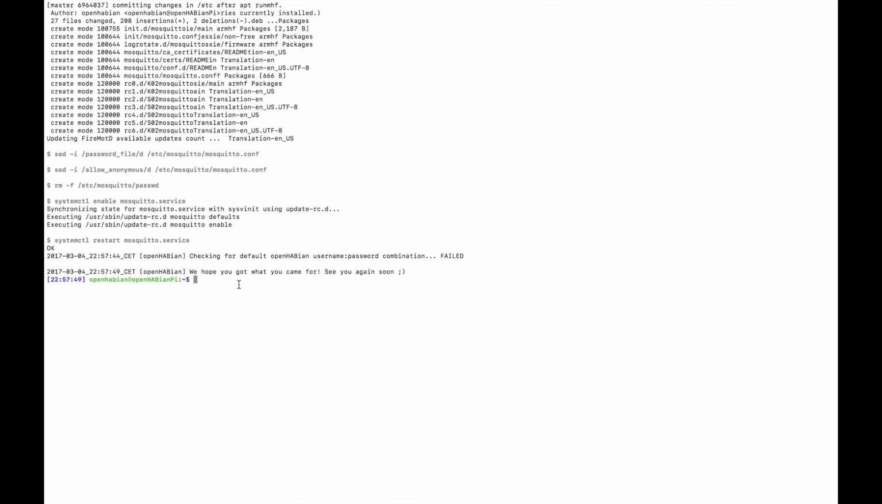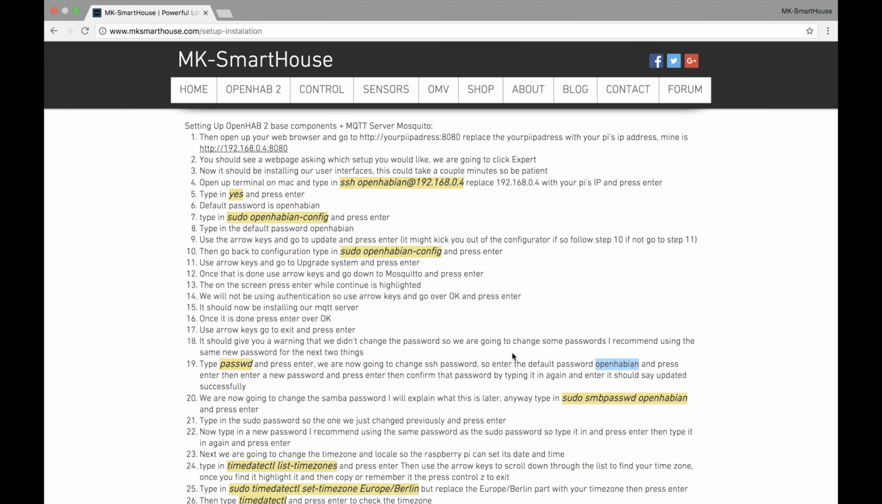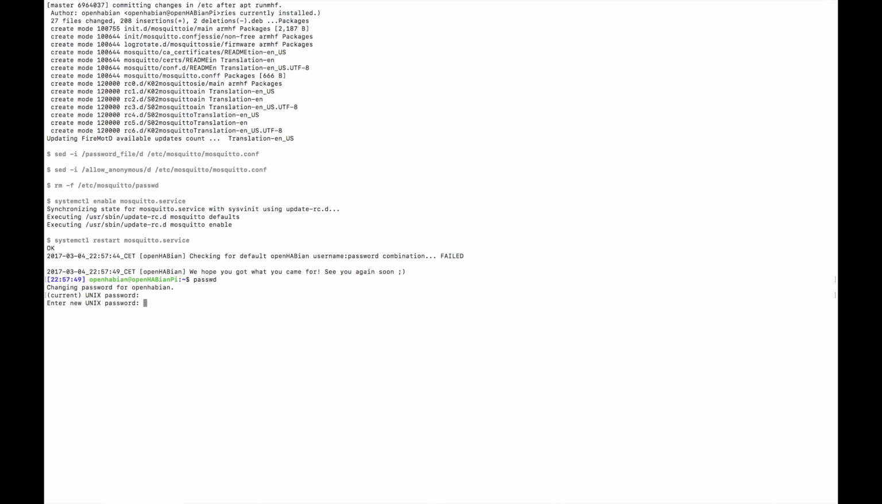So type passwd and press enter. We are now going to change the password, so enter the default password openhabian and press enter, then enter a new password and press enter, then confirm that password by typing it in again and press enter. It should say updated successfully.